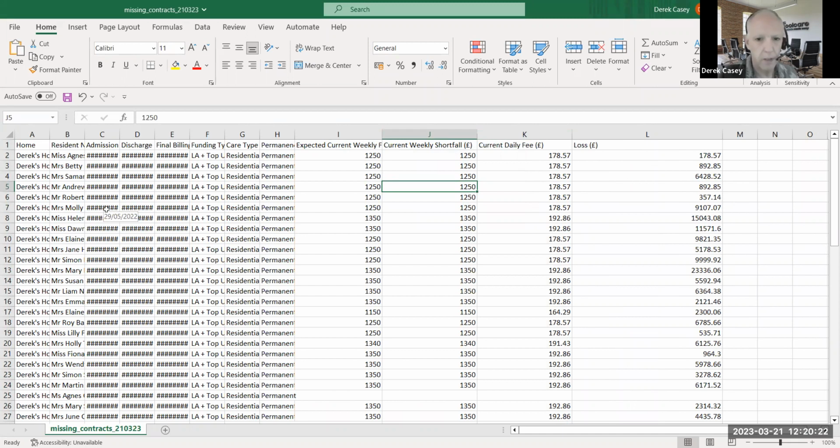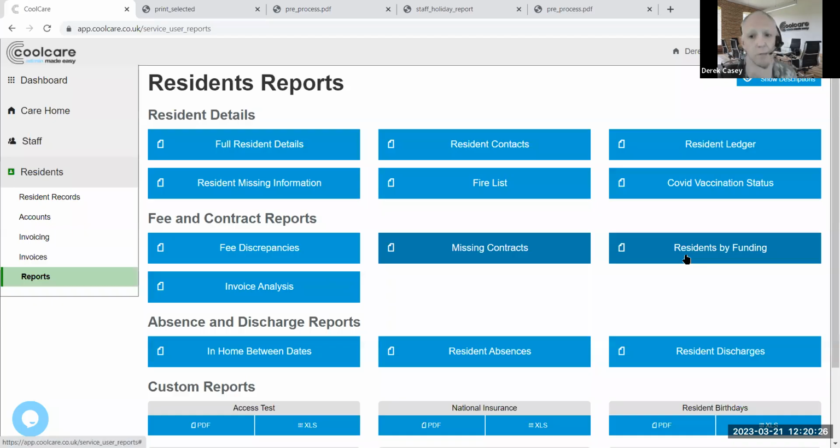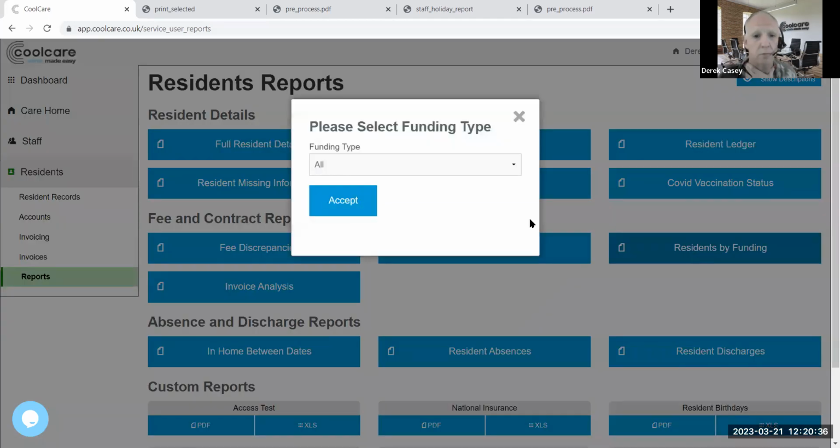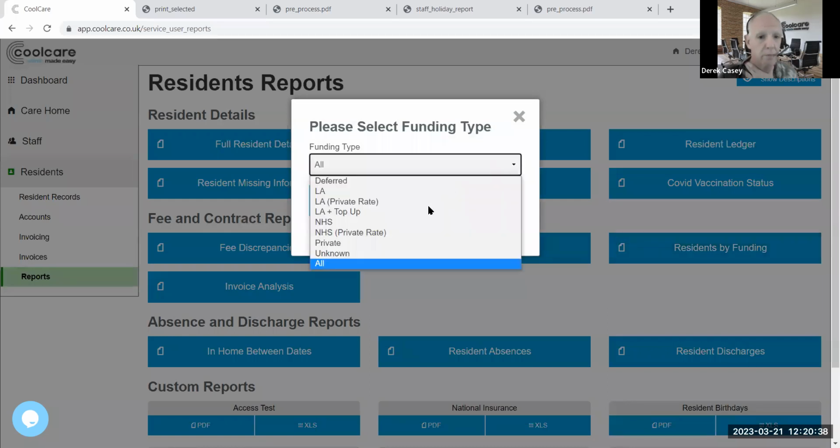If I jump back to CoolCare, residence by funding, that just simply shows you all the residents, and it puts in what the funding type is, and then you can sort it by the funding type. The one thing you can do with this one is choose all funding types, or you can choose individual ones. So you can look at all the ones for NHLs, all the ones for private.